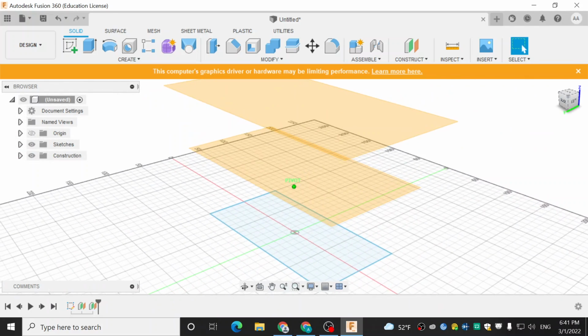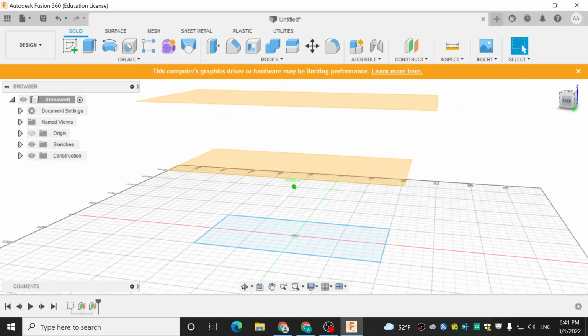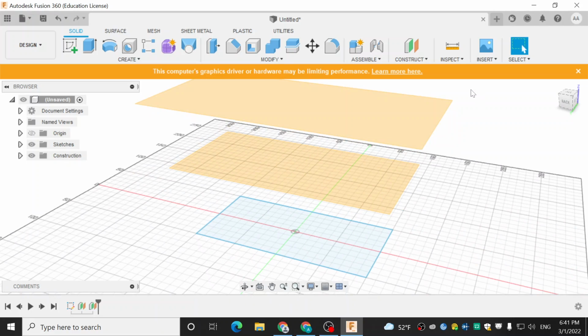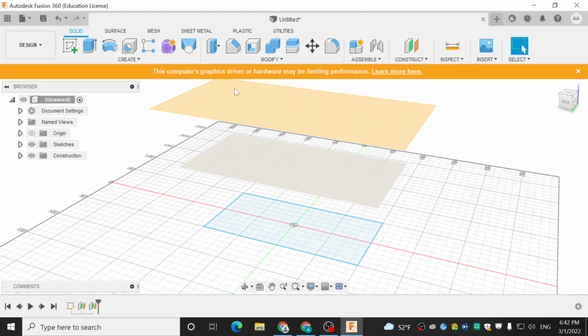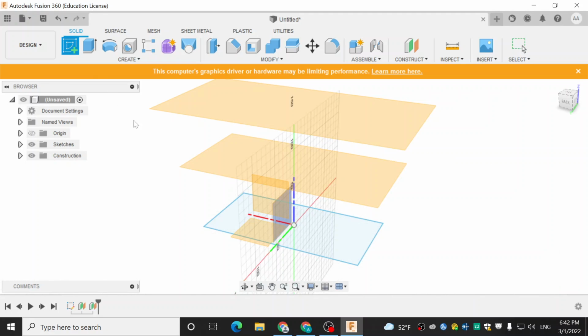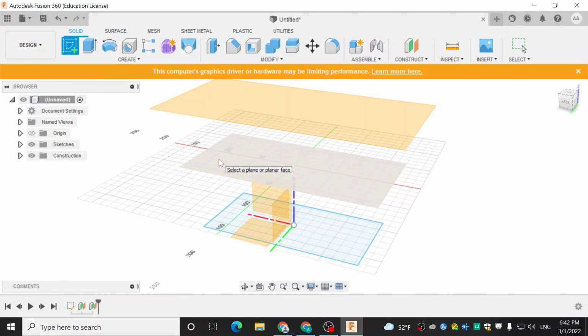So it's very, very helpful. So what we're going to do is we're going to draw on one of these upper planes. So I'm just going to draw on this bottom plane, this middle plane right now. So I'll go to Create Sketch, and you'll see that I will be able to now select that orange plane for drawing, for sketching.